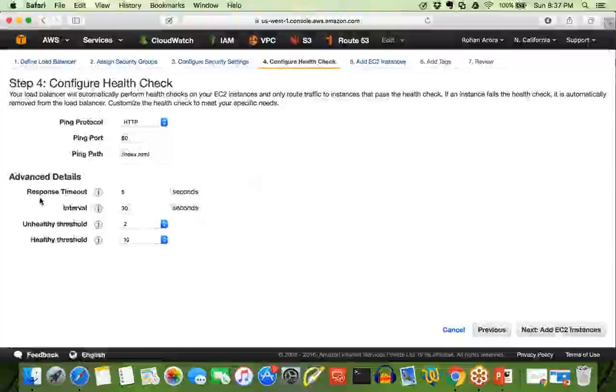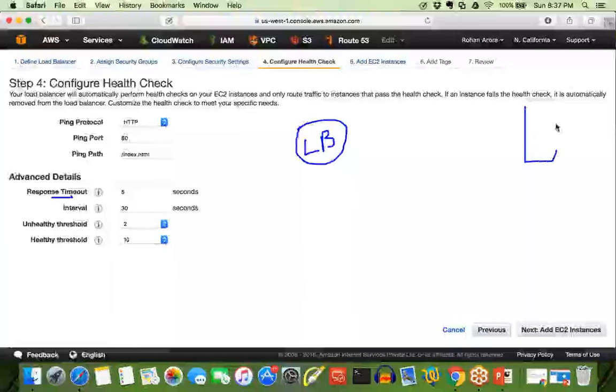First thing first is called the response timeout. That is by default 5 seconds. Now you can tweak these timer values depending upon the requirement of your application. But these are the default values that you can stick to if you want. This response timeout means that, for example, if this is your load balancer, and the load balancer sends the health check to your instance, like this.